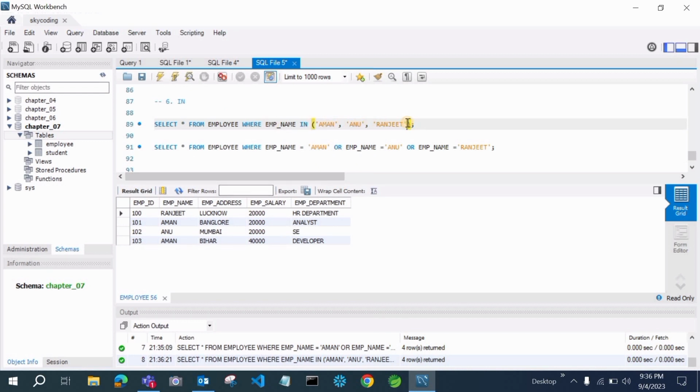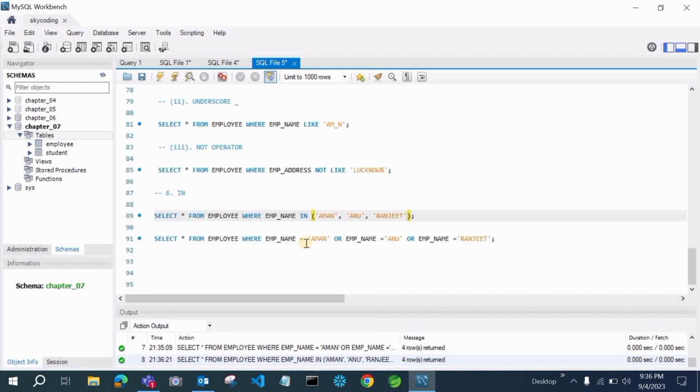In a similar way, you can put a comma and write more names if you need any other names. So this is the use of the in operator. Both produce the same results, but the in condition is preferred over the or condition because the number of lines of code is minimum. With the or operator, there will be a maximum number of lines, and there are chances for errors as well. So mostly we prefer the in operator.